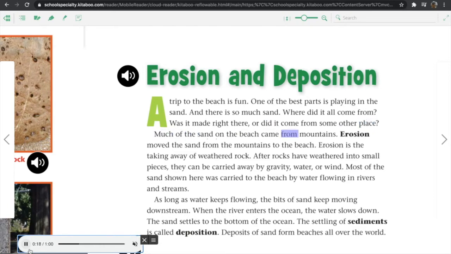Much of the sand on the beach comes from mountains. Erosion moved the sand from mountains to the beach. Erosion is the taking away of weathered rocks. After rocks have weathered into small pieces, they can be carried away by gravity, water, or wind.